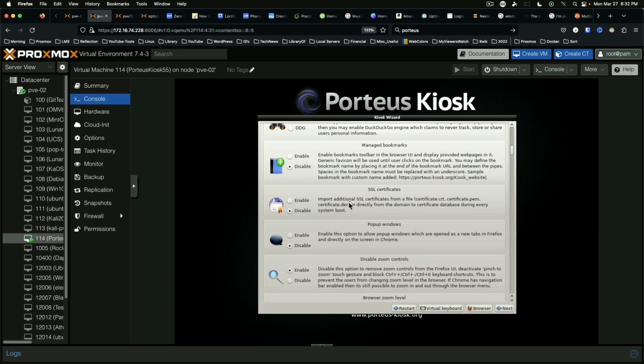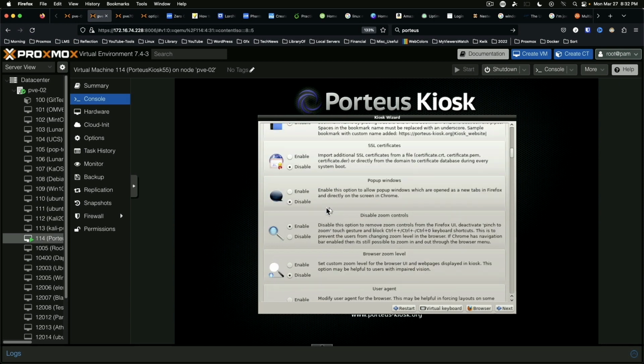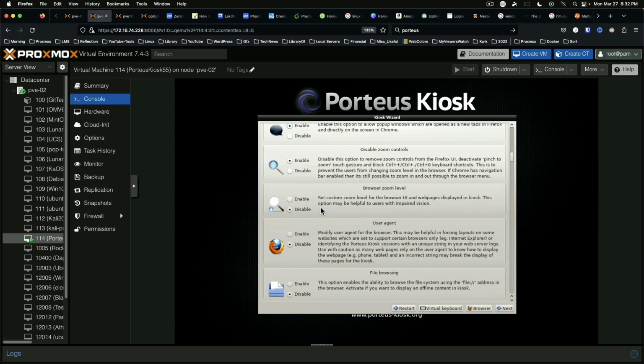Manage bookmarks, disabled. SSL certs, we're going to leave that disabled at the moment. Pop-up windows, we will actually enable that. Enable this option to allow pop-up windows which are opened as new tabs in Firefox, and directly on screen in Chrome. Sure. Okay. Disable zoom controls. Disable this option to remove zoom controls. We don't want to do that.